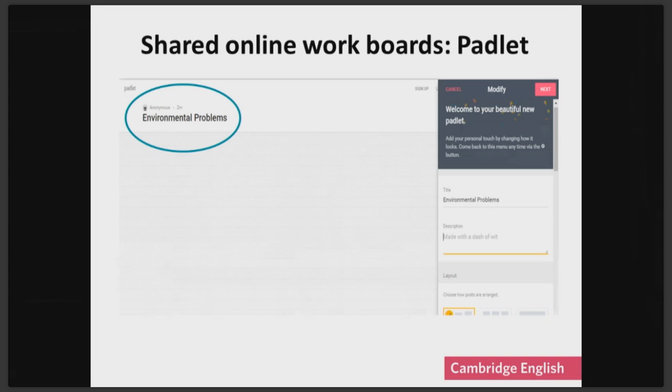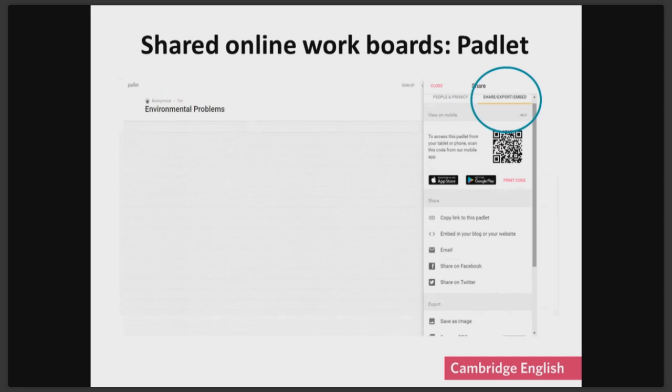You need to give it a name. We're going to use it to work on vocabulary about environmental problems. So we'll call this Padlet Environmental Problems. Now you need to share the board space with your learners. This is where the collaboration comes in.